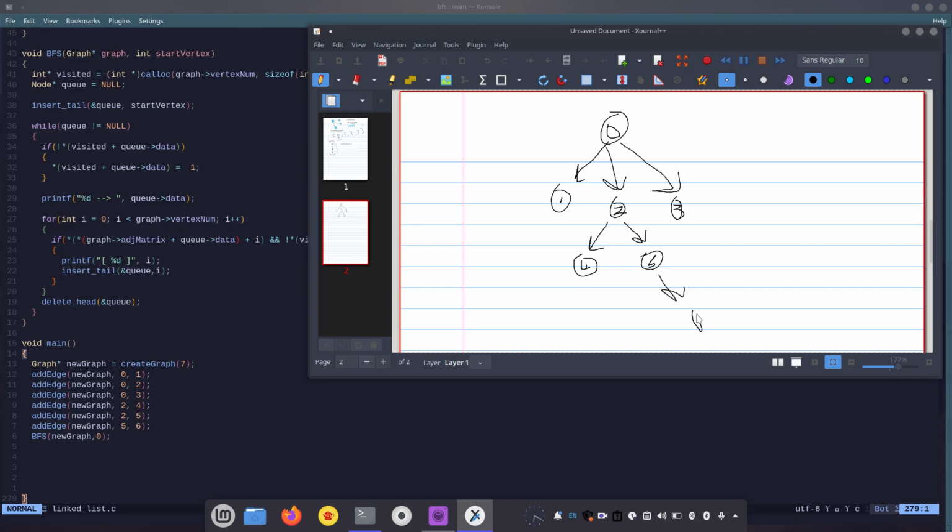Oh my god, my drawing is so terrible. 5 connects to 6 like this. Okay. So yeah, I think this is our graph that the adjacency matrix is trying to encode. And so the algorithm, instead of using a stack, uses a queue, right?